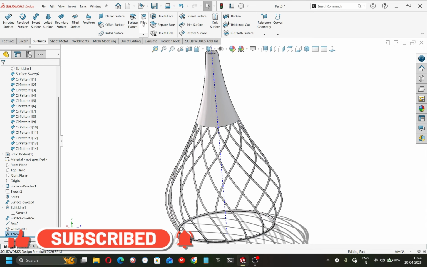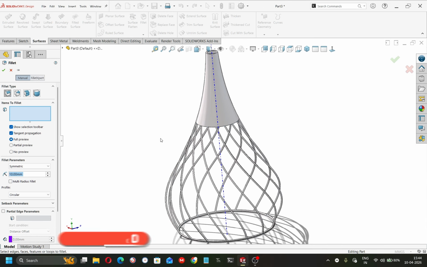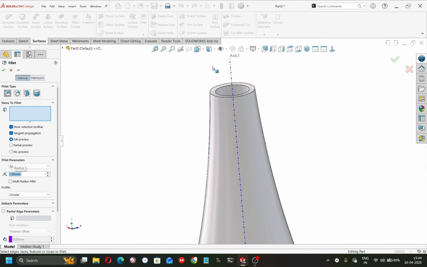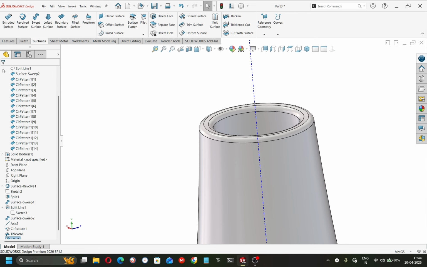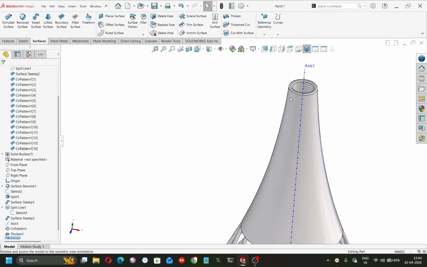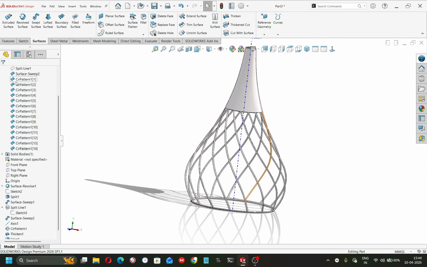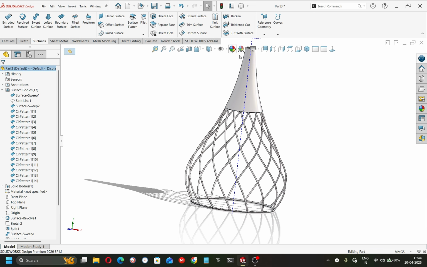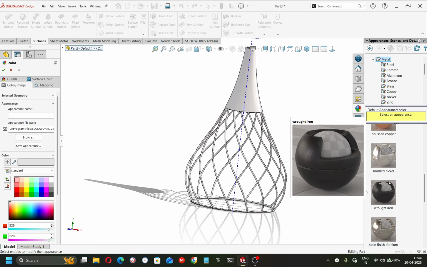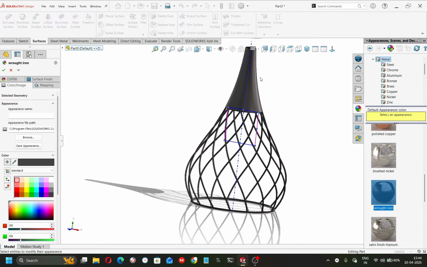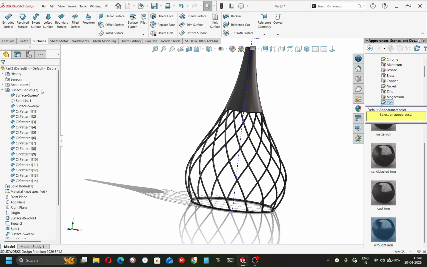Now our part is completed. So we are going to use a fillet command. Select this face and the fillet is 1 mm. Select isometric view. We are going to change the material, select metal and wrought iron and hit the green check.